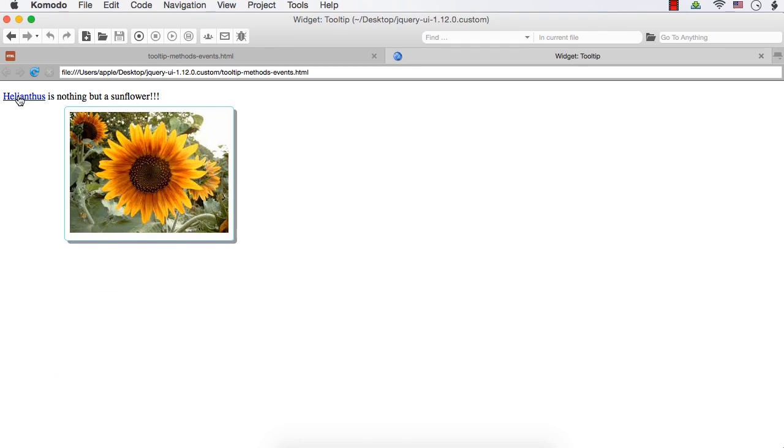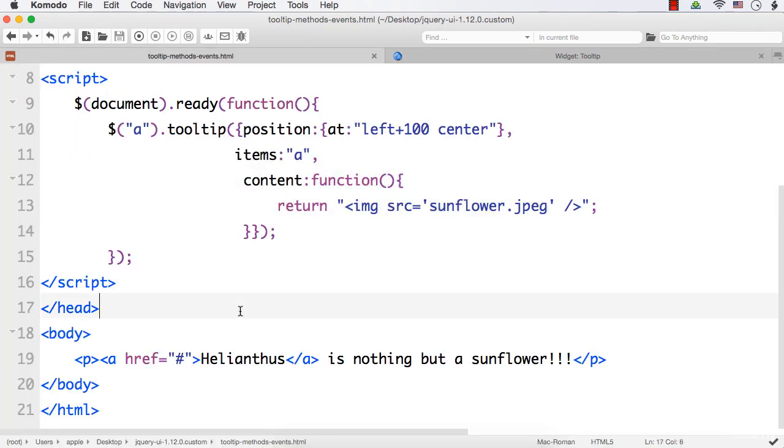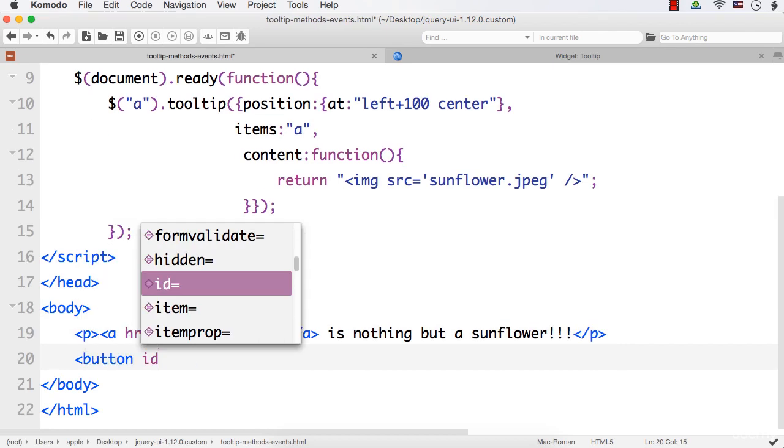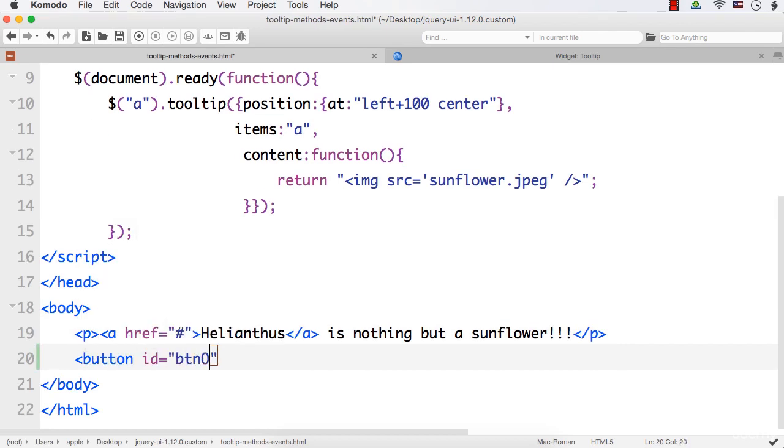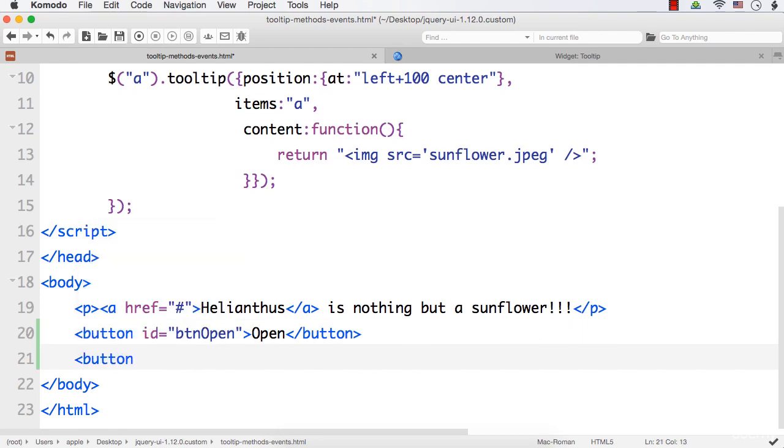Suppose I want to display the tooltip only on the click of a button. That is, when the person moves over the word, the tooltip will not appear. Instead, if the person clicks on the button, the tooltip will appear. And if the person clicks on a close button, the tooltip will disappear. So let me add 2 buttons here. Button ID equals btn open, and another one for close as well. Button ID equals btn close and the text is close.